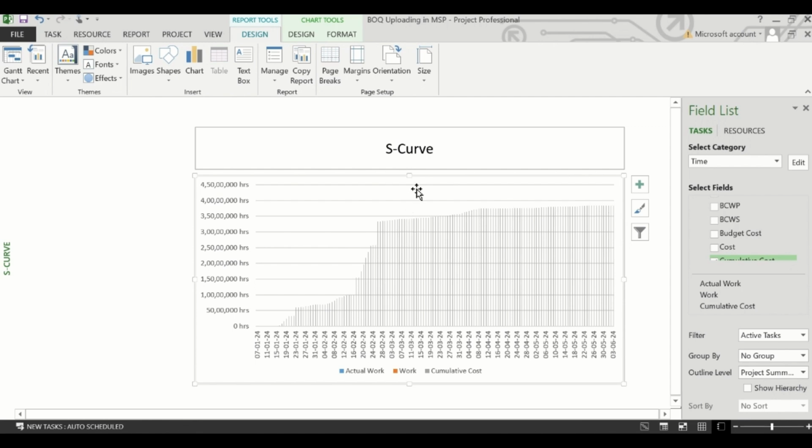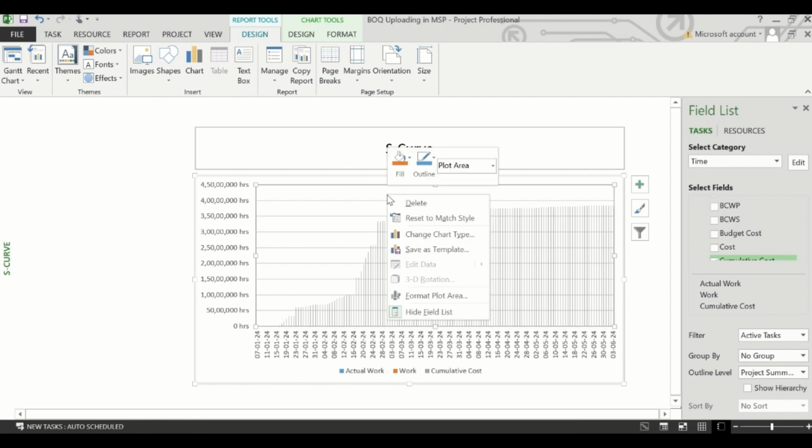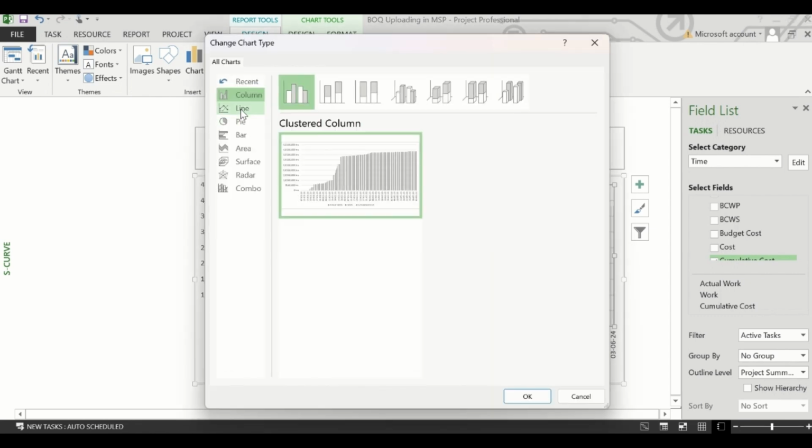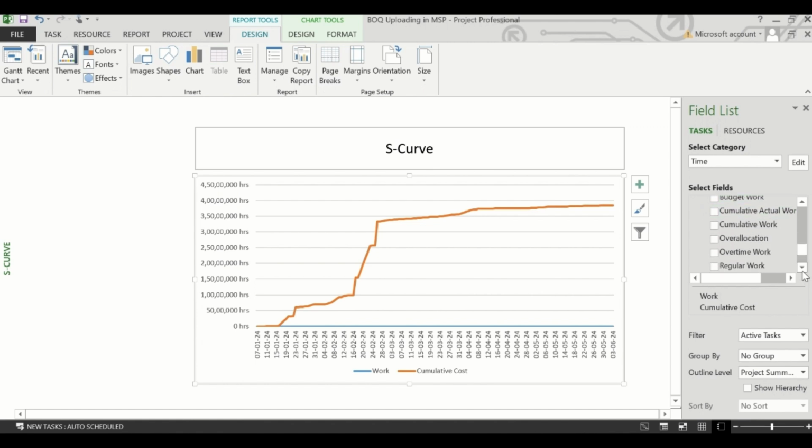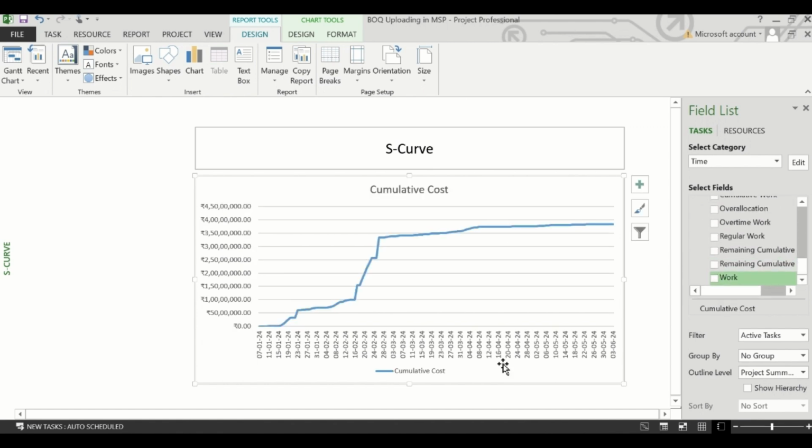To change this to a curve, we need to right click on the chart, change chart type, and go to this line option. Click on OK. So this is the cumulative cost. There are two other options also showing, actual work and work, but we have not entered the data of the actual work. If we enter the actual work, then definitely those curves will be shown in this diagram. So from here we can check off the actual work and work. So this is the S-curve for this project.